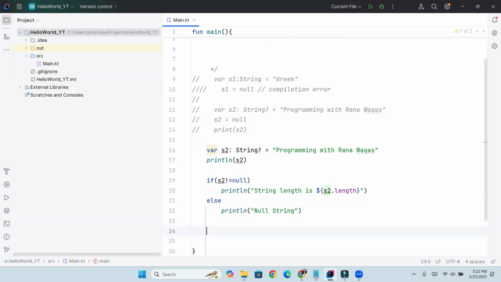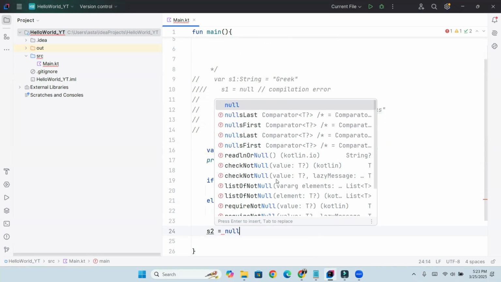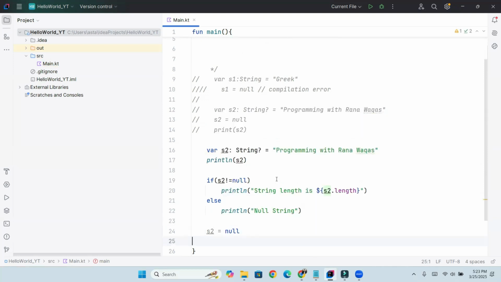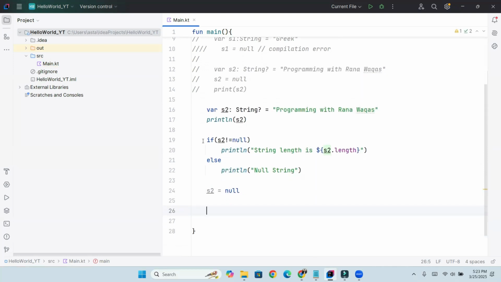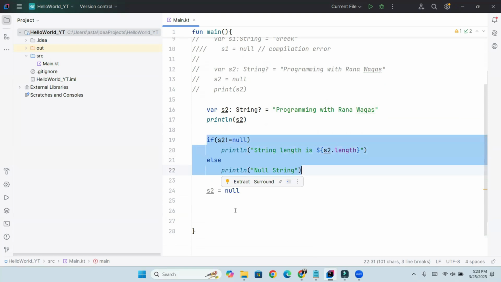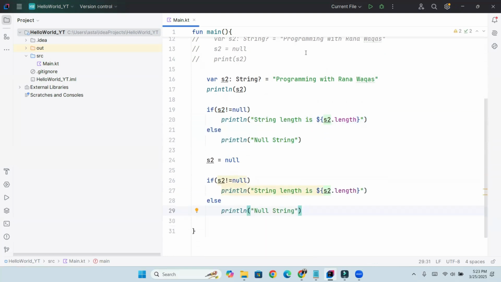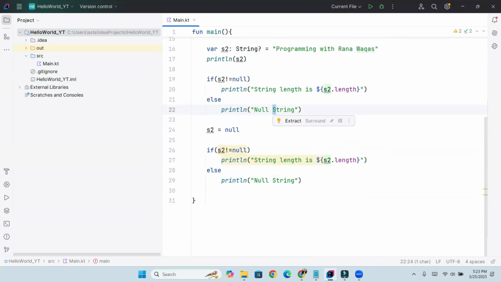So if s2 is equal to null, let's suppose I stored the null value in it. Now I can copy this code from here and paste it over here. So here you can see for this line number 19 it will be true, and it will print the length of this programming with Rana Waqas string. And when I assign this null value to s2, it will give you this else output, meaning null string.